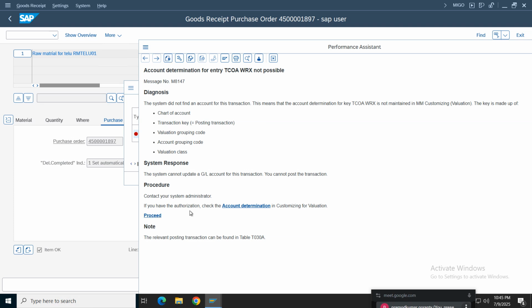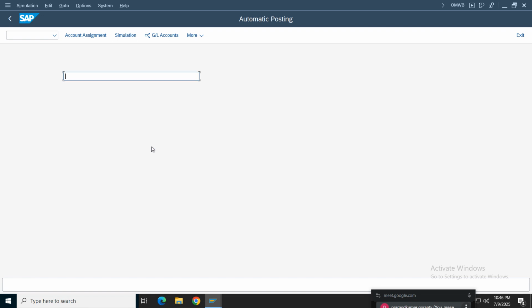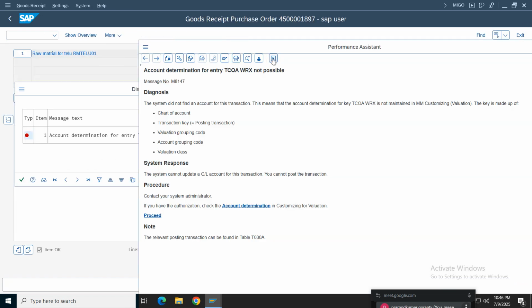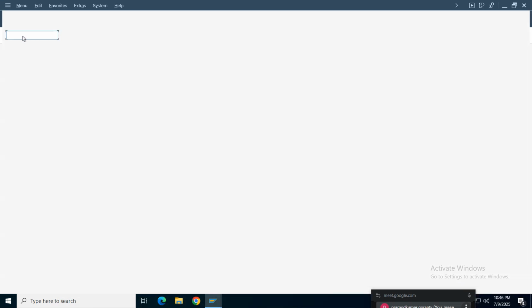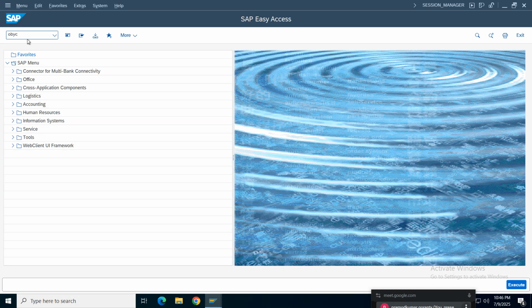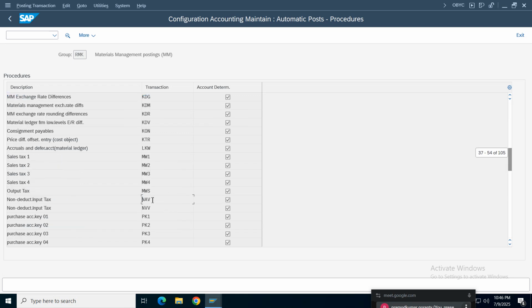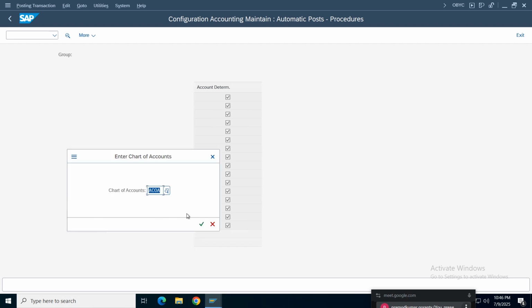So proceed. Click on cancel. Not simulation. Click on back, exit. Here you can go via the OBYC transaction code. OBYC, press enter. So where is our WRX transaction key? Go to the WRX transaction key. Here, GRIR clearing account. Double click here. Continue.